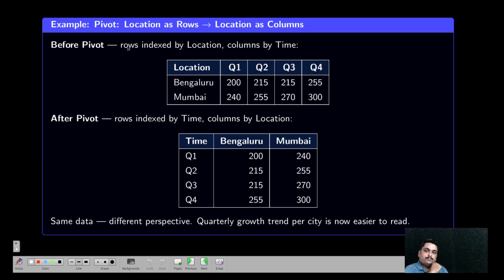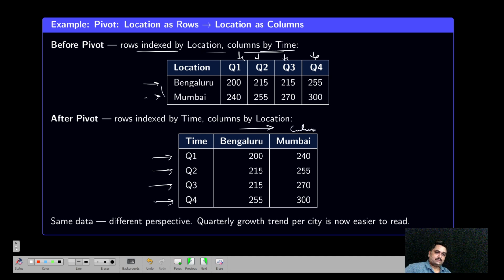So before pivoting, rows are indexed by location and columns by time. So these are the times. Columns indicate time and rows indicate location, Bangalore and Mumbai. If I rotate it by swapping rows and columns, now rows become columns and columns become rows. So now rows are the time. Here they were columns, and rows become columns here. So this is the rotation.